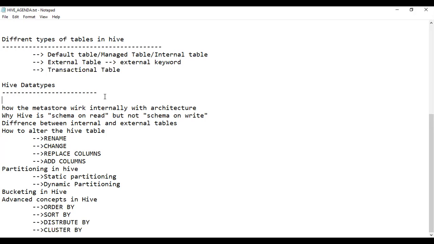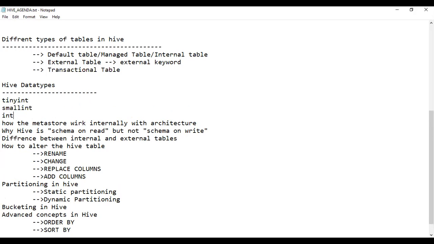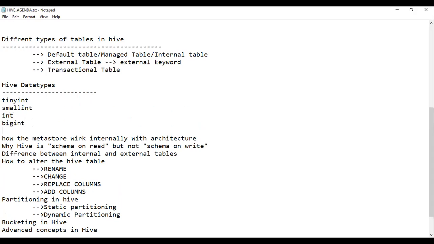Okay, so let me discuss the Hive data types. As you know, every language or every tool, like the Apache Pig and MapReduce we have discussed, has its own data types. So what about Hive? It also has its own data types. It supports tinyint, which is for very small integers, smallint, int, and bigint. So these are the data types for integers only.